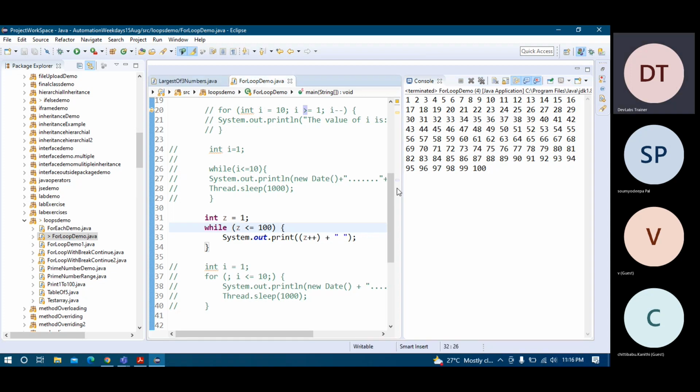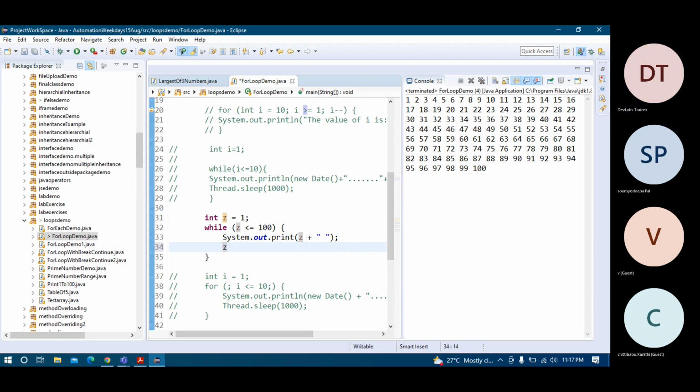But consider one scenario, you want to print only even numbers, odd numbers kind of thing. Like, so starting from 1. So I want to print odd numbers. So how will I do that? In that condition, print here Z, and after completion of this line, you write Z plus equal to 5.